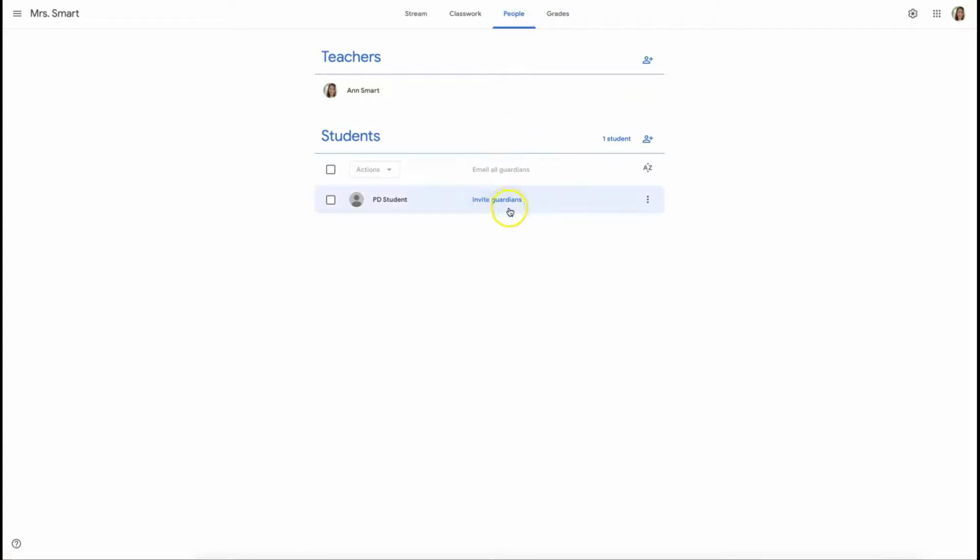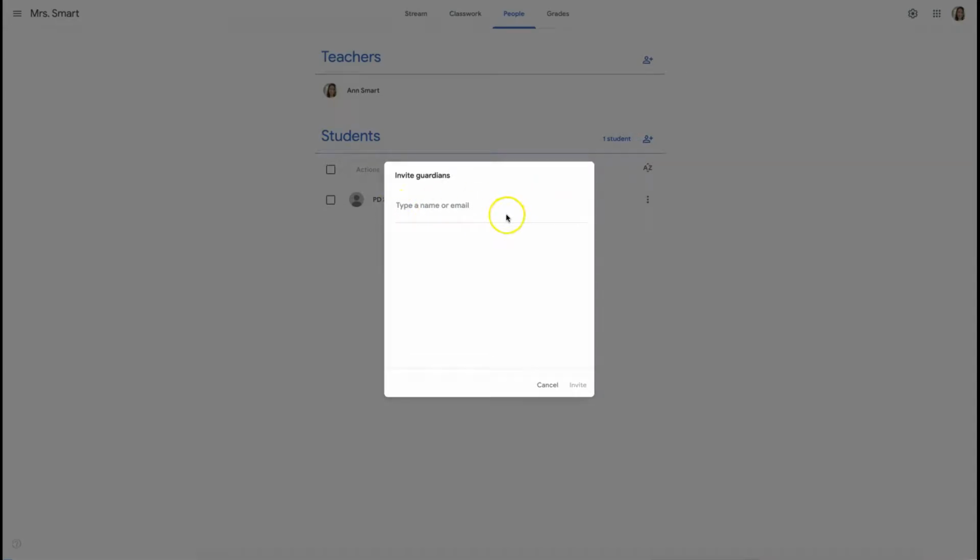Because to invite a guardian, you're going to click on this invite guardian. And then you have to type in the email, every guardian's email for that student that needs to be involved. So you can type from 1 up to 4 to 5 to 6 emails, whoever needs to be involved in the student's Google Classroom. You can invite as many as you want. So that can take a lot of work.